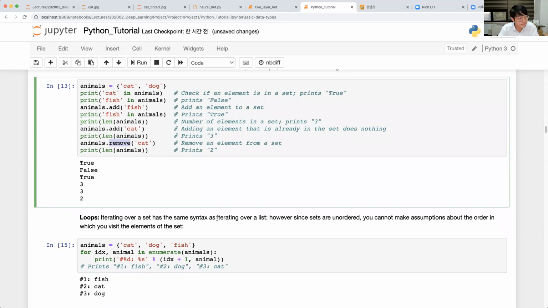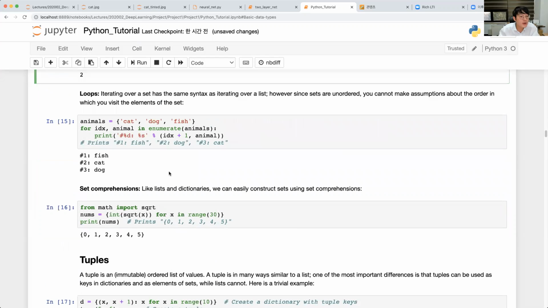Iterating over a set has the same syntax as iterating over a list or a dictionary. However, since sets are unordered, you cannot make assumptions about the order in which you visit the elements of the set.